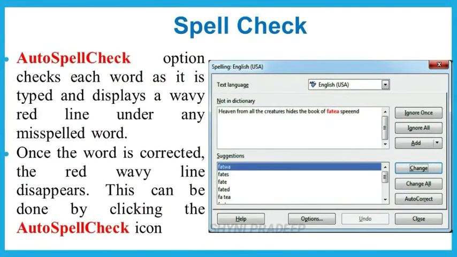Auto spell check option checks each word as it is typed and displays a wavy red line under any misspelled word. Once the word is corrected, the red wavy line disappears. This can be done by clicking the auto spell check icon. Okay. In the text document, misspelled words are underlined with the wavy red line. To correct that word, you can use this auto spell check icon.